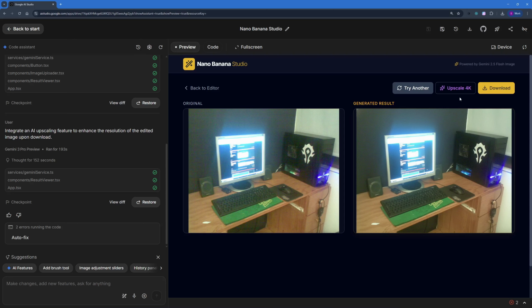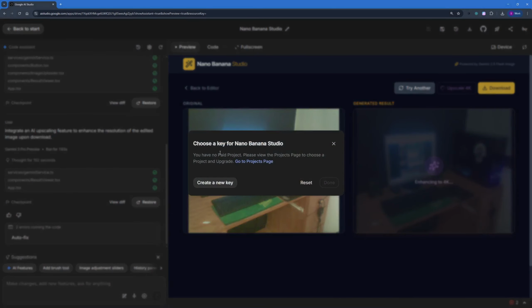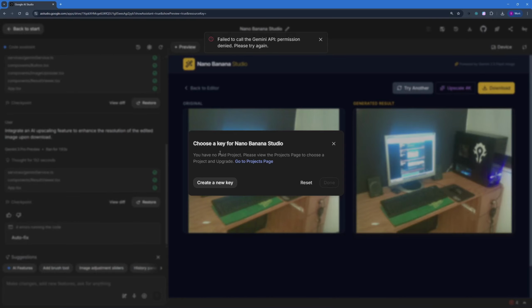Now you can go ahead and upscale it to 4K, but for that you will have to go with the Nano Banana paid APIs. And if you try to do that, you will encounter an error because we're using the free tier of Nano Banana and Google.